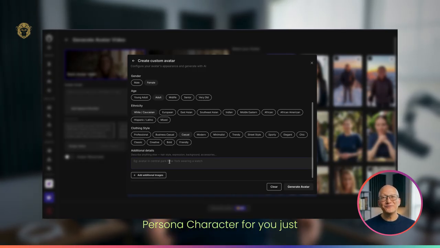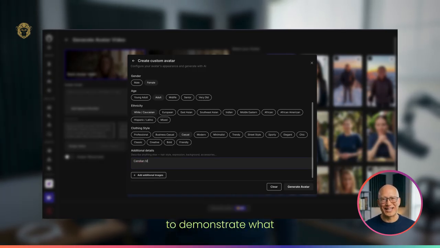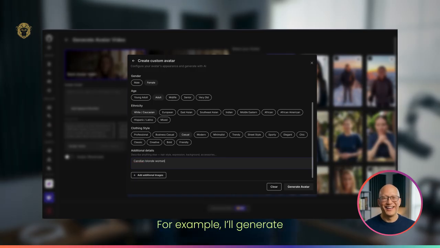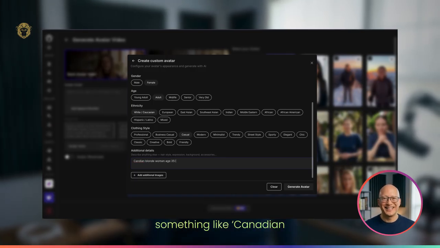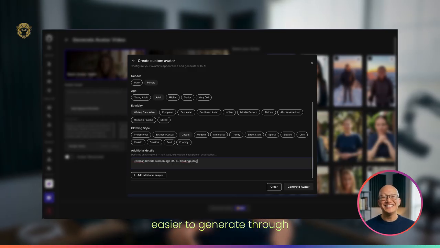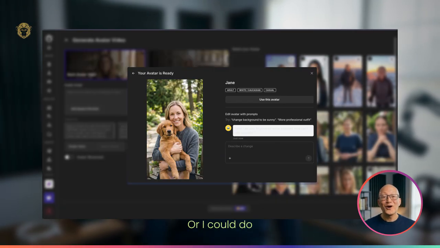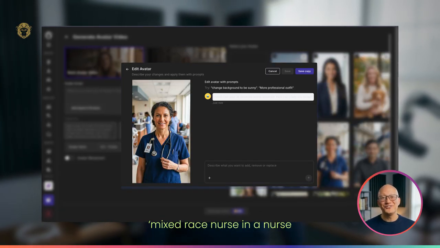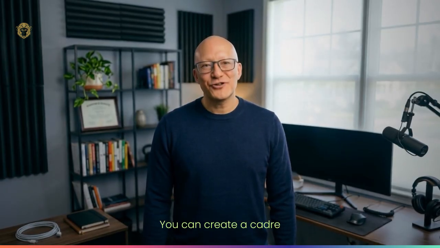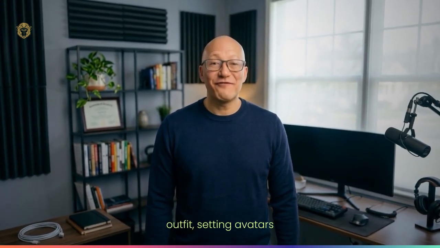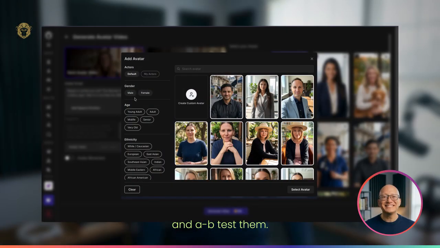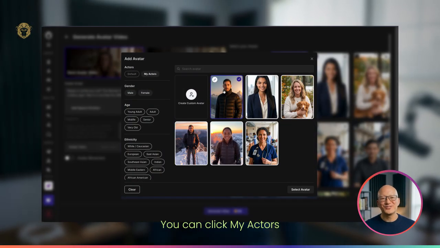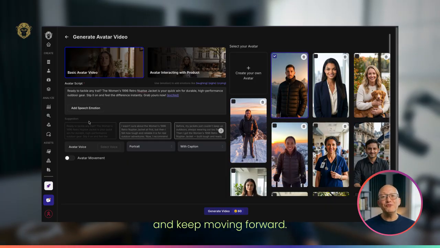It can generate a good persona character for you, just to demonstrate what you can do. For example, I'll generate something like a Canadian blonde woman aged 35 to 45 with a small dog, and this is easier to generate through prompting. Or I could do a mixed race nurse in a nurse uniform with a stethoscope around her neck in a hospital. You can create a cadre of different ethnicity, age, outfit, and setting avatars, and A/B test them. You can click My Actors to see all your custom avatars. I'll use this avatar and keep moving forward.